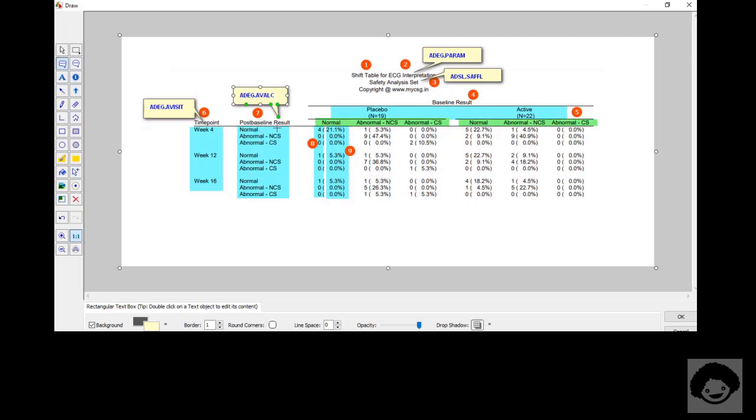So this post baseline result indicates the results on the records which are collected post baseline. We do not have a direct variable to capture the post baseline result, so we have to subset the records which correspond to the post baseline time points and use the result variable there.